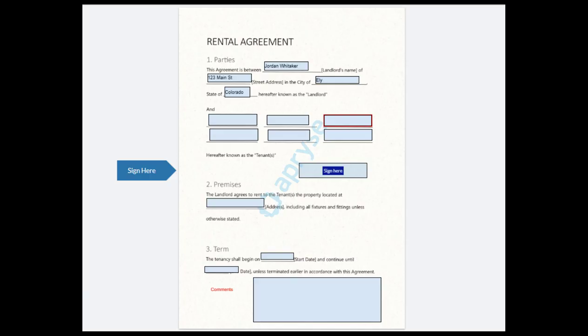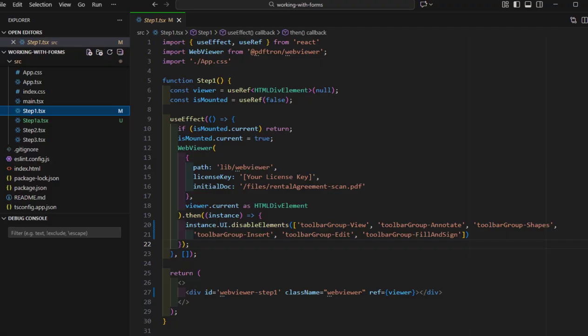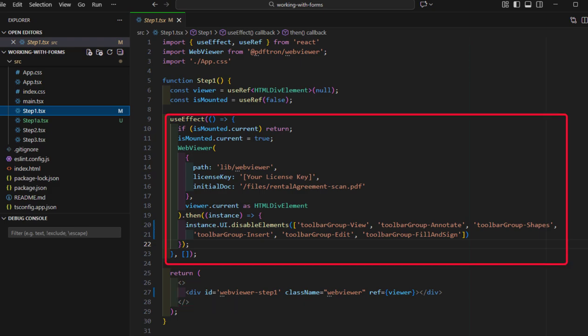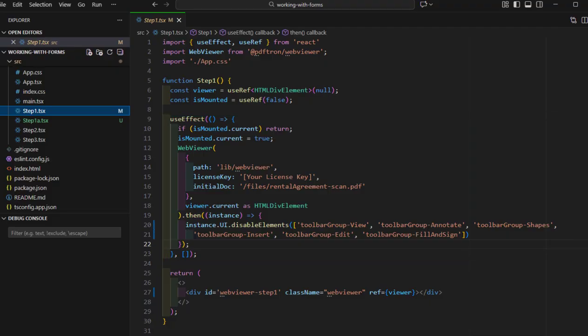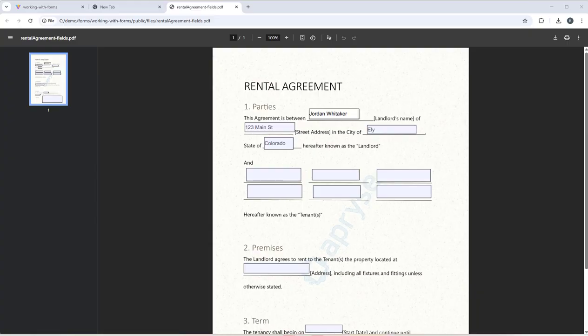Let's have a quick look at the code and see how this was done. And here we have it, 30 lines of code to make all this work. We've created a div where we're going to mount WebViewer, and then we're instantiating WebViewer, but that's it. In fact, the main thing we're doing in here is we're disabling the elements to update the user interface, and that was my choice because I just wanted to show the Forms tool group. The Form Builder functionality is built into WebViewer.